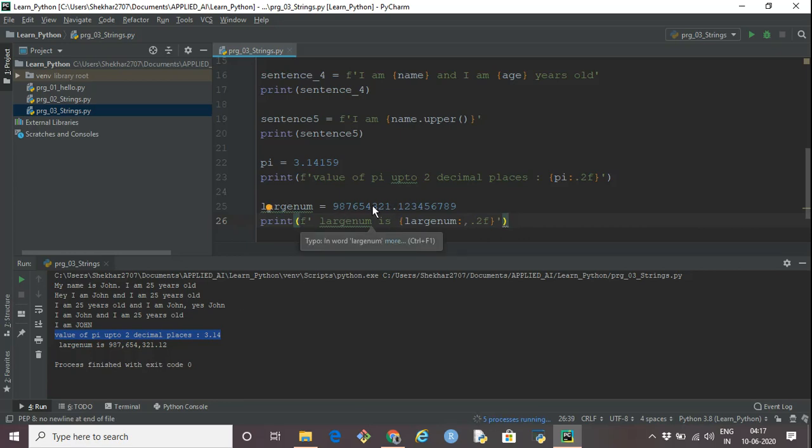Before the decimal it will be separated using commas, and after the decimal there will be only two digits. So we are getting large number is, with the number before the decimal separated using commas, and after the decimal there are only two digits. So in this way, using these string format methods, we can display the output as per our requirement. We can format the numbers up to specific digits after the decimal, or using a comma separator.